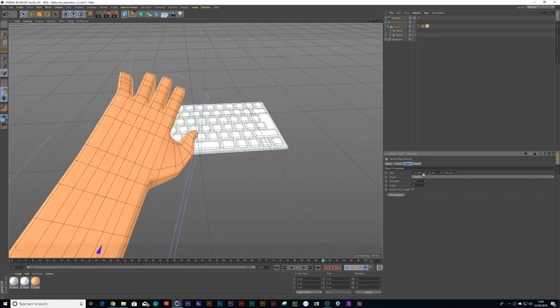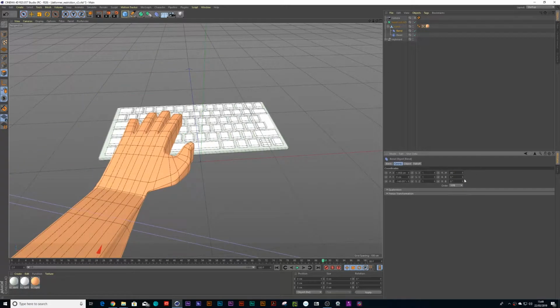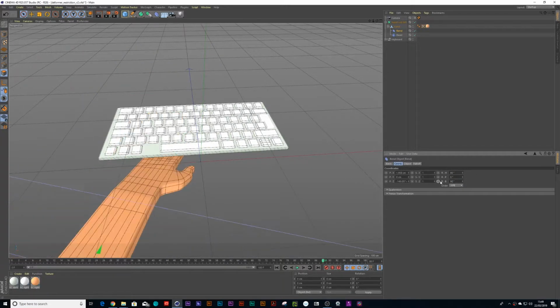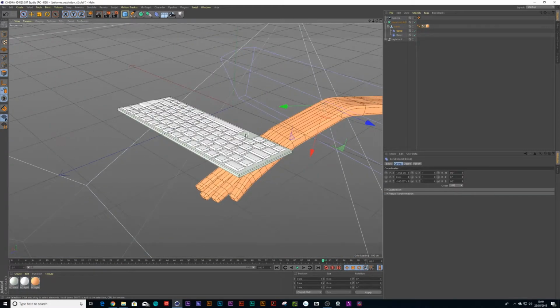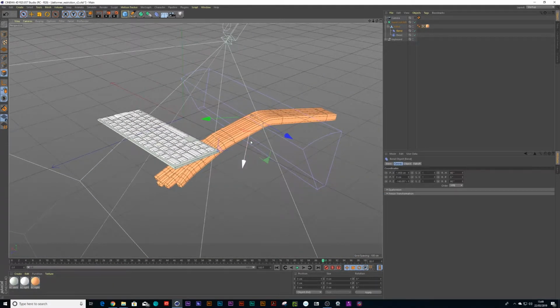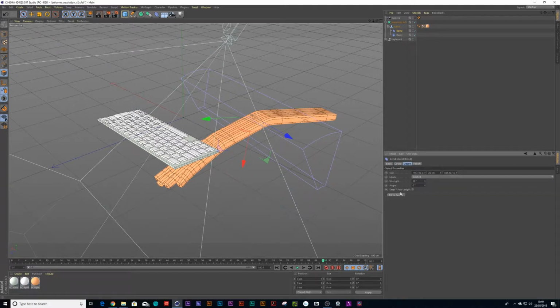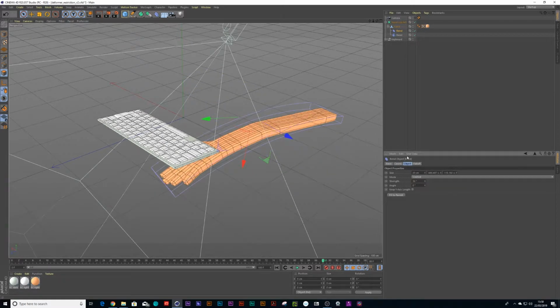When we put our strength on, it's not going to bend correctly, so you can go into your coordinates, say 90 and 90, and if I zoom out of this, you see the bend deformer has now rotated and I can say fit to parent. And then all I need to do is scale down the size of the bend deformer now.